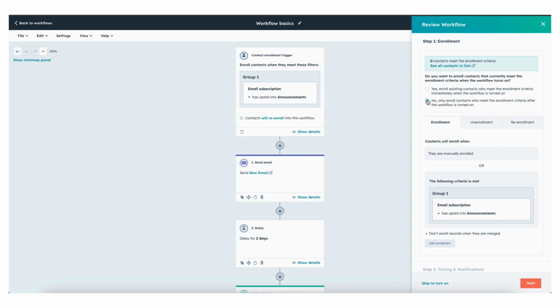Only enroll records which meet the trigger criteria after turning the workflow on. To enroll existing records that currently meet the enrollment trigger, select Yes. Enroll existing records which meet the trigger criteria as of now.